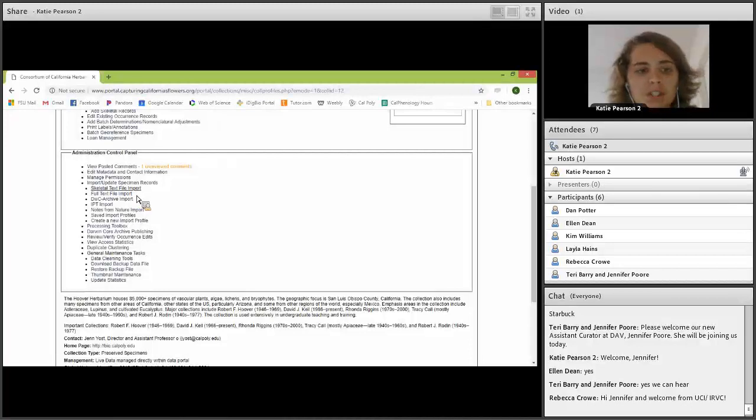So you don't want to use the full text file import if, for example, you just want to add phenology data or you just want to add associated taxon data, because it will overwrite anything you have existing in the files associated with existing catalog numbers.